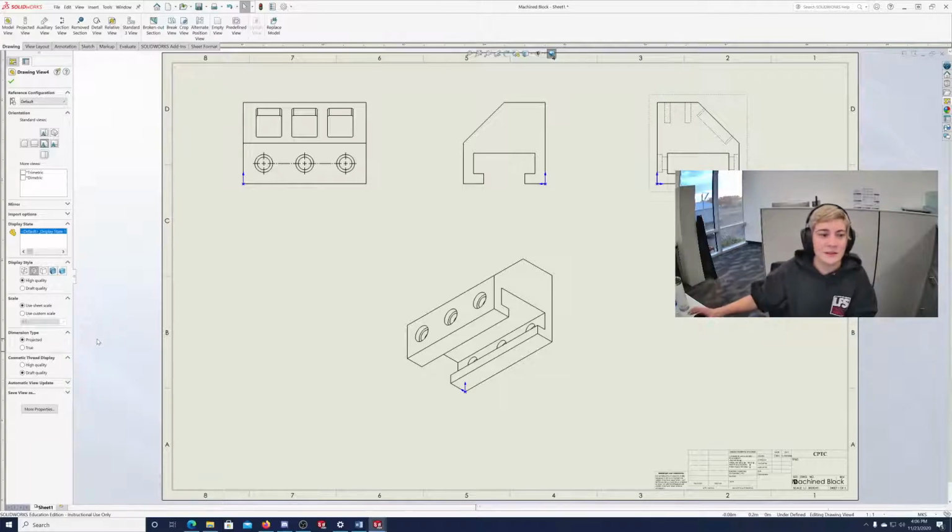So did everyone see how when I clicked hidden lines visible, all of a sudden now you can see these lines inside of the part that you couldn't see before? So these are the holes in the front and back. These are those slots on the top face there. And these are the holes on top of the part.